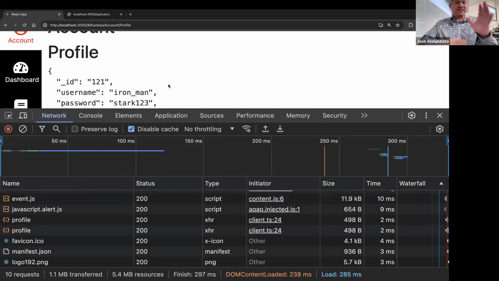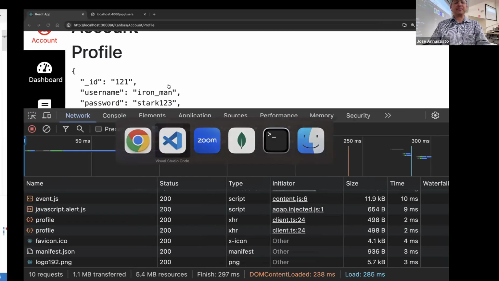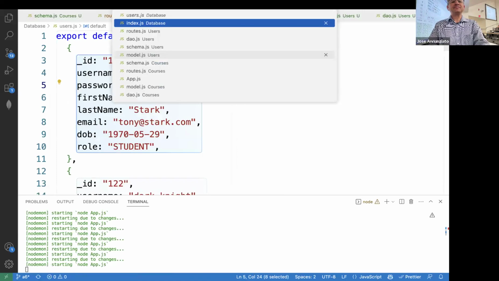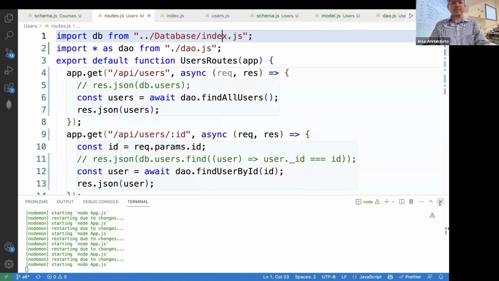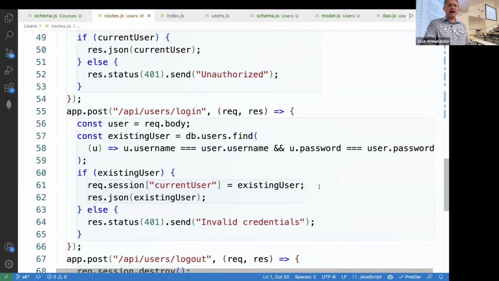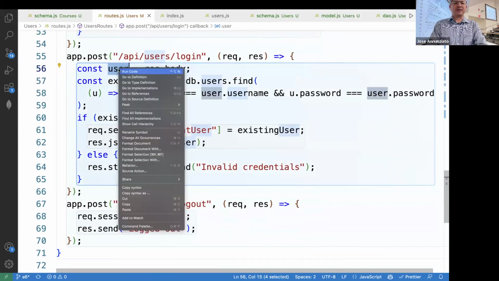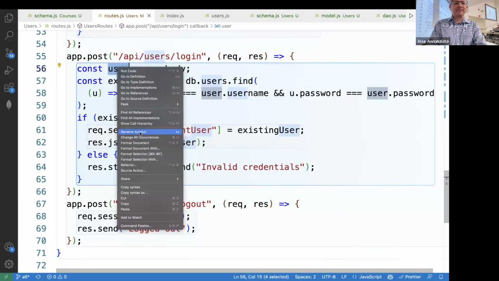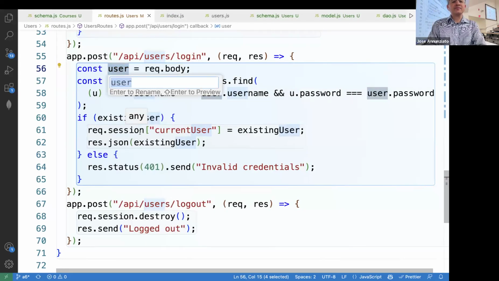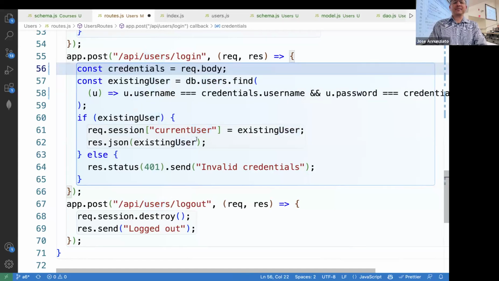Right. So let's just revisit how we implemented this. The strategy was that the login basically received the username and password encoded as an object, with the username and password properties and the values. We use that user, but maybe a better name would be credentials. I think that might be a better name. All right, so let's rename this. So this is credentials, right?